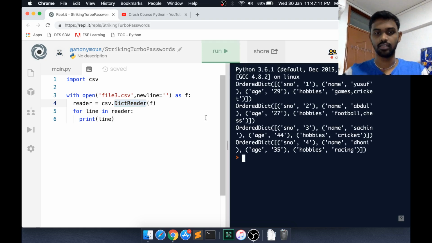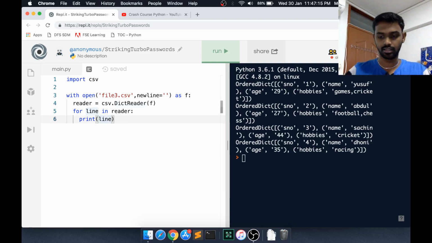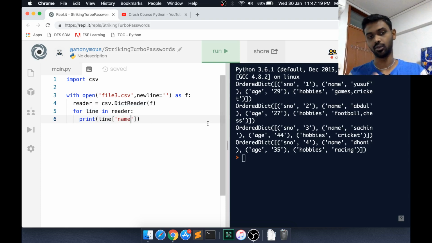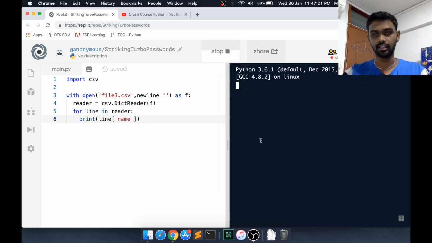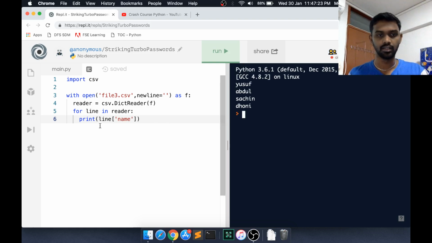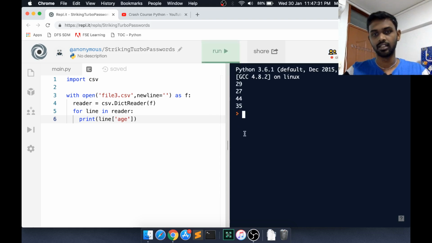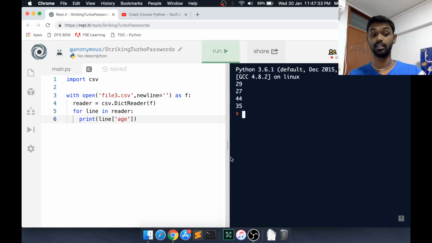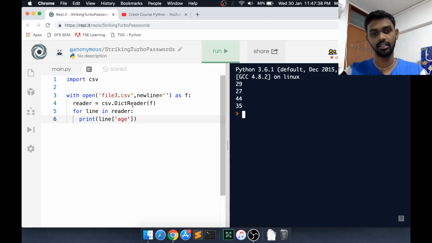Which means if you want to access the same name column, I can just say line of name, and I can access each row as a dictionary. If I run it, it will be more meaningful. I'm reading that particular line, but only the name portion. If I want to see the age portion, I can just say age, which will give me the age. Now I don't want to remember the index numbers 0 1 2 3 and so on. This is the beauty of the DictReader.